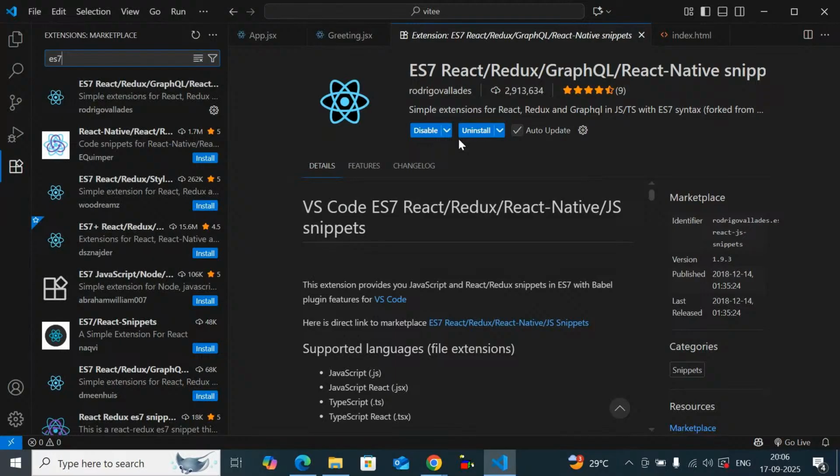Export default is used so that that particular file you can use in another file. If you do not use export default, you can't use it in another file.